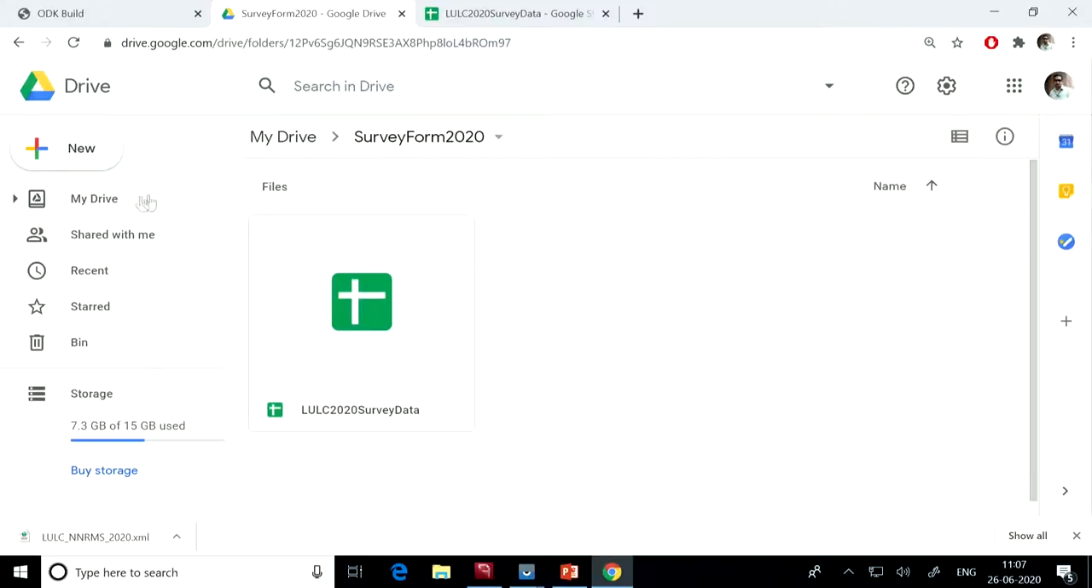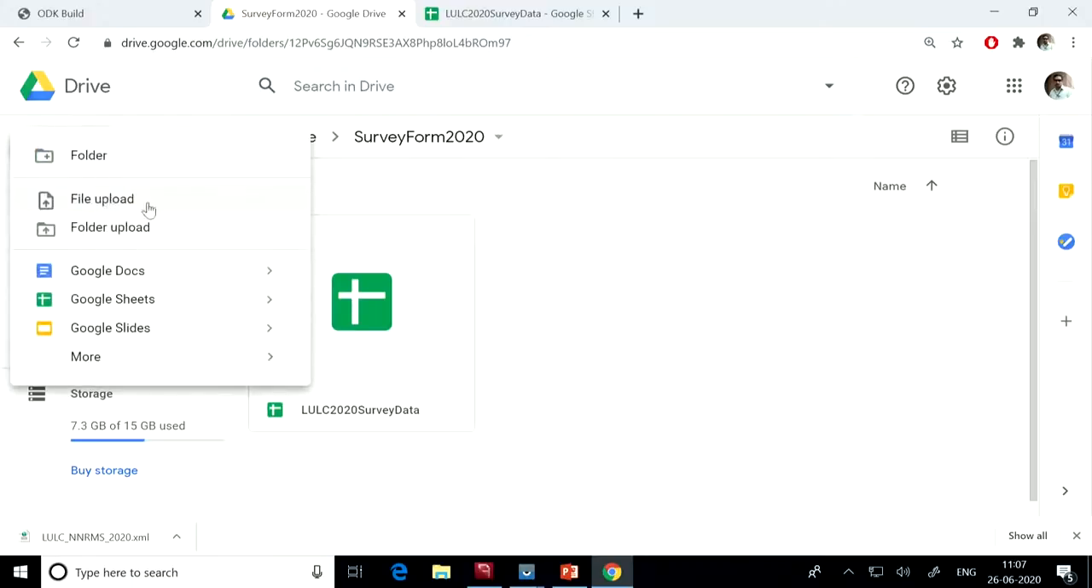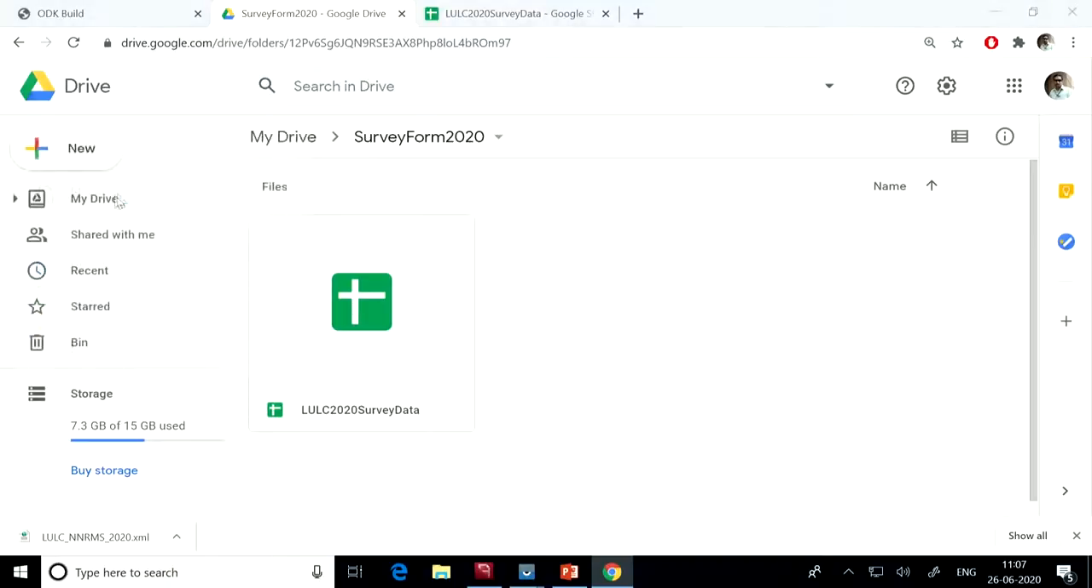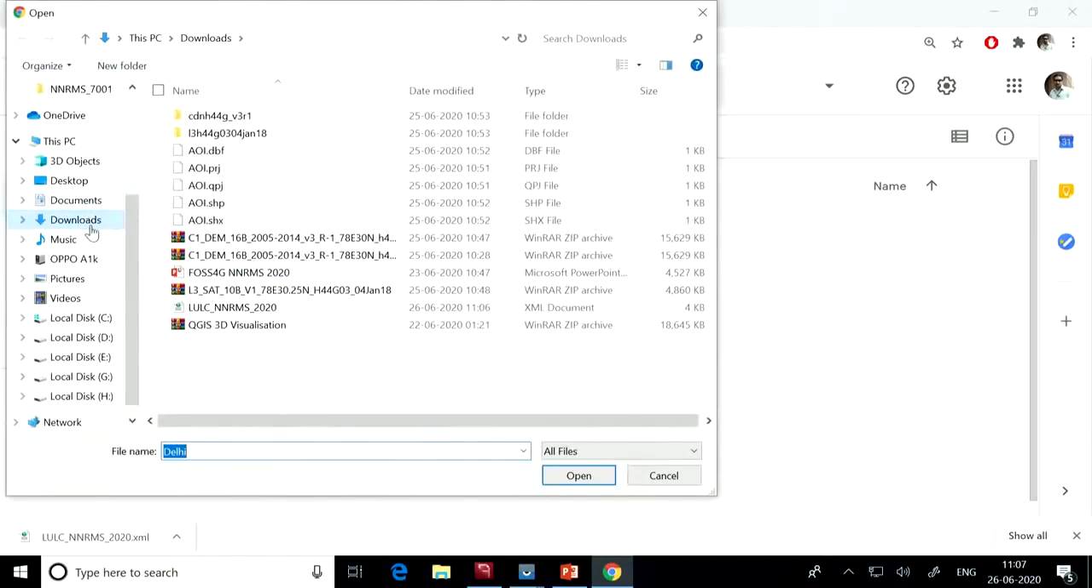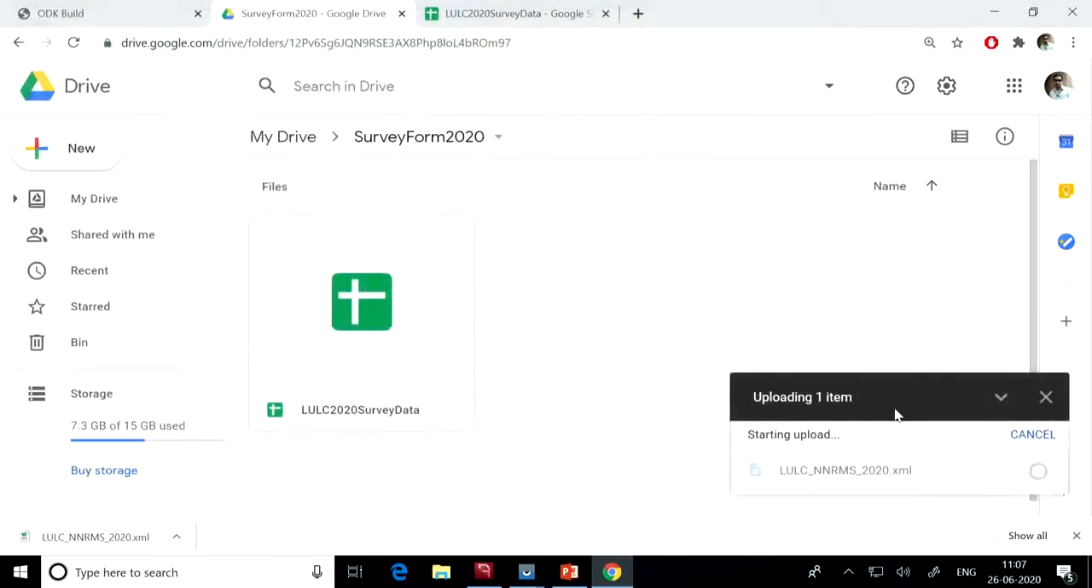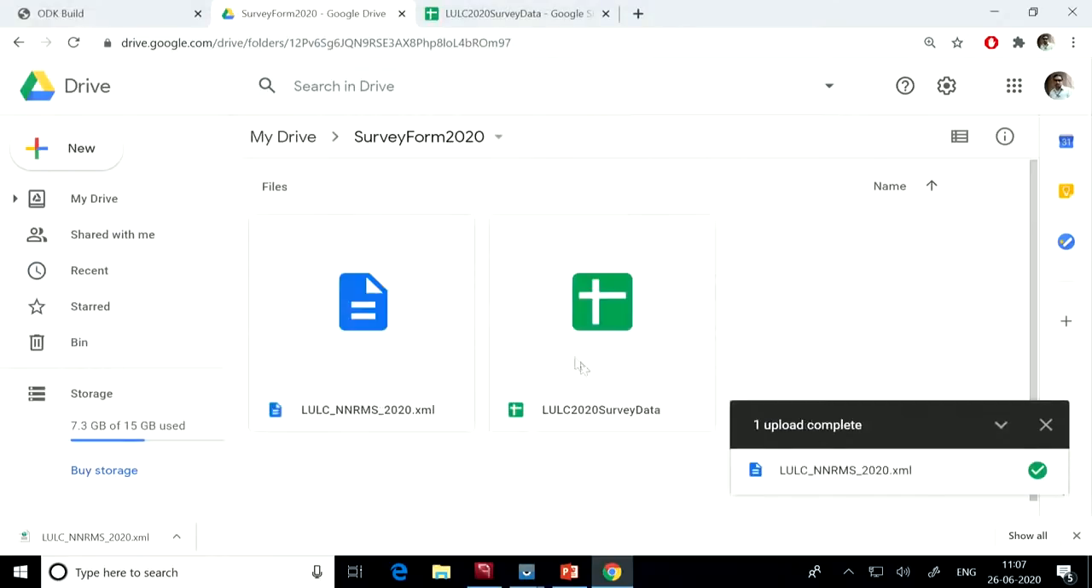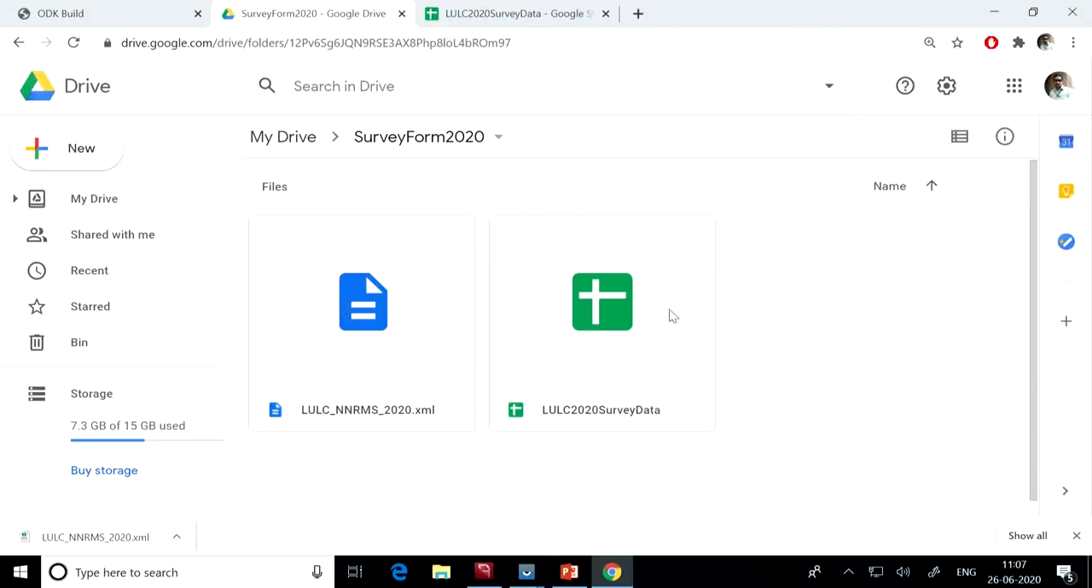Like if you see, I want to add something here. Upload, file upload. File upload from where? From that folder I have just created for the download. That was LULC NNRMS 2020. Select this one, open it, and it will be uploaded here. It will come here also. If you see, I have the blank sheet in which the data will come, and I have the blank form which will be downloaded by the users. So the form is also there and the blank sheet is also there.